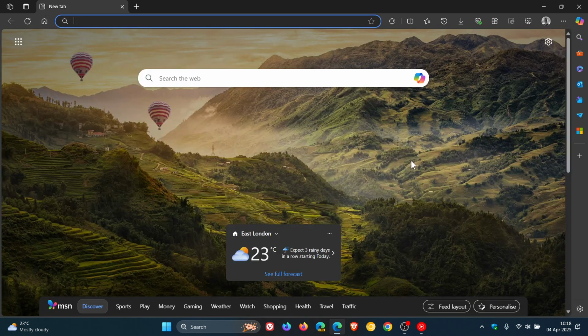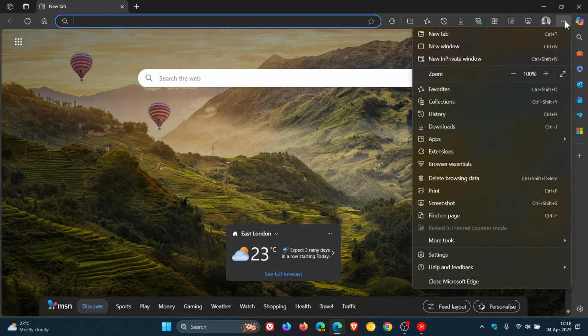Now, when it comes to front-facing features, I'm not noticing anything on both my browsers on Windows 10 and Windows 11 when it comes to new front-facing features. Everything looks exactly the same as it was prior to version 135 rolling out.